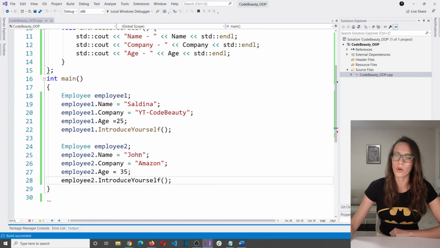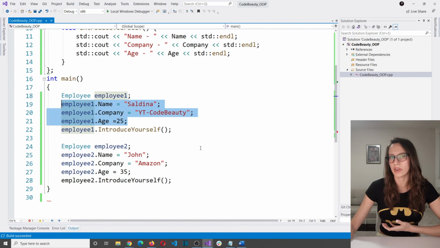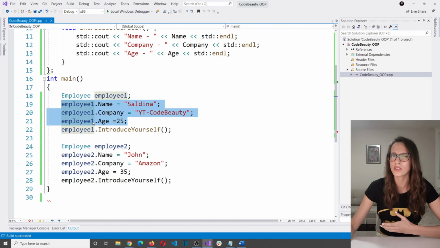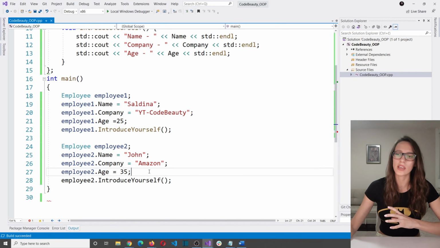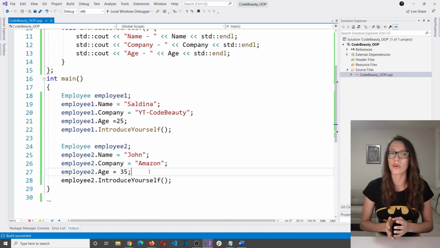Okay, now one problem that I already see here is this part of the code and then this part of the code. What would happen if we wanted to create 10 more users or 100 more users? We would have to repeat this for every single user that we create. And that is not really optimal, because there is a better approach of constructing our objects. And in order for you to be able to understand this, I will have to tell you a story about constructors. So now you may wonder, Saldina, what is a constructor?